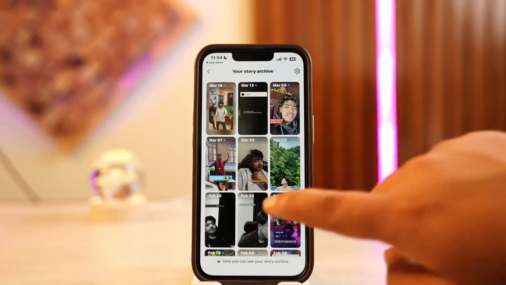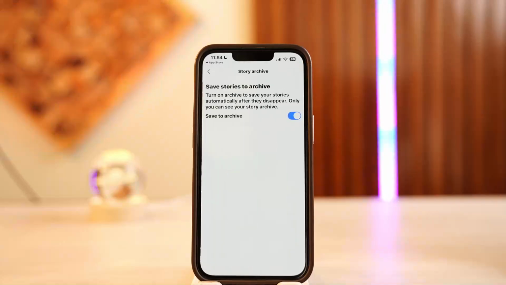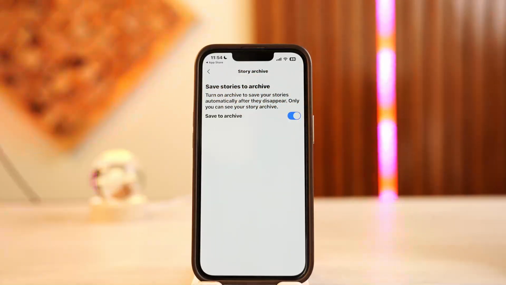Now if you haven't enabled it and you don't find any of your old archive, then unfortunately there is no way of viewing it. However, what you can do is tap on settings at the top right, and you can see save stories to archive. You want to enable that, and from now onwards, any stories that you upload and you delete, it'll be saved onto your archive.